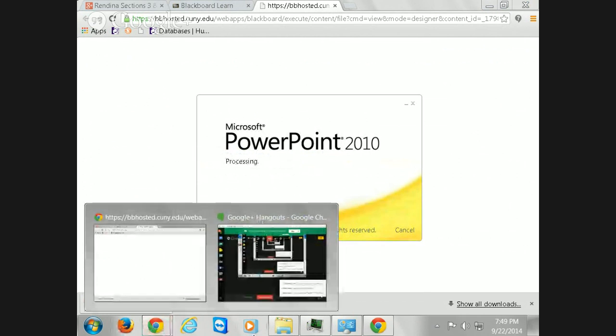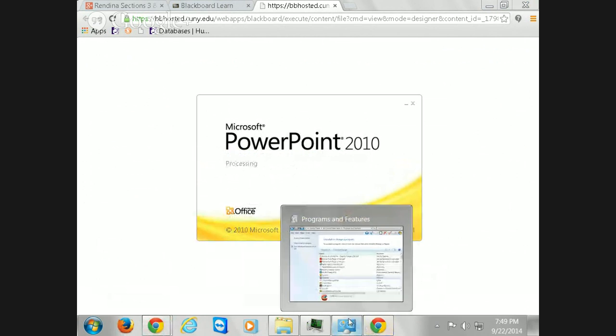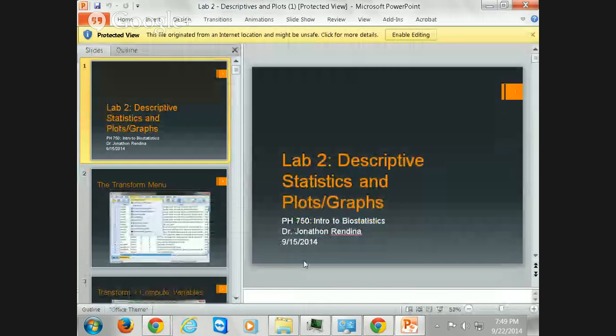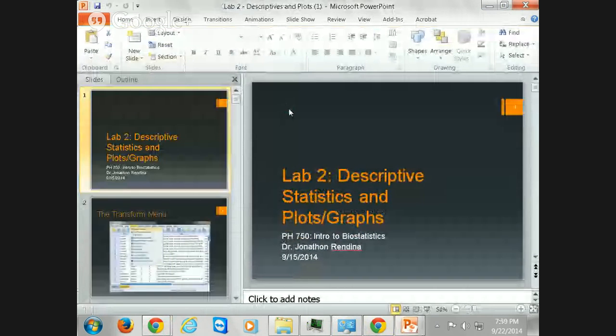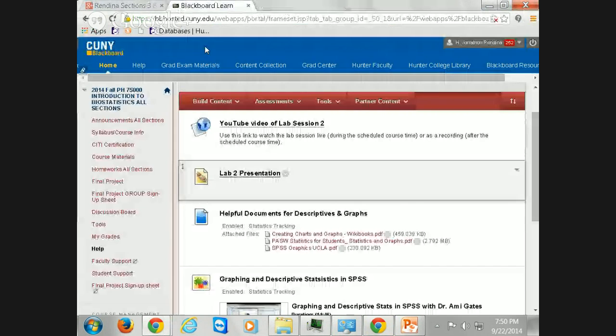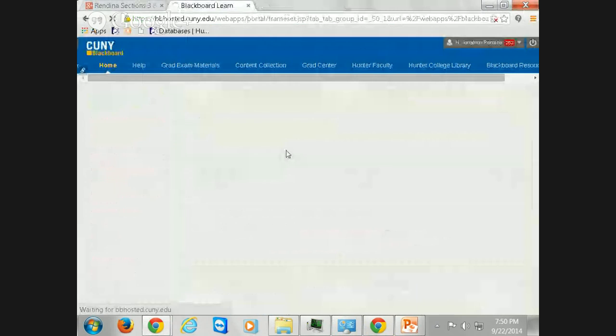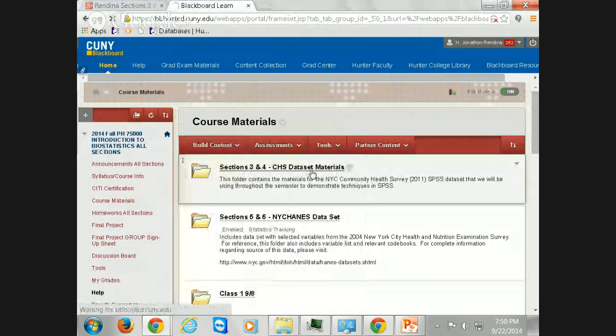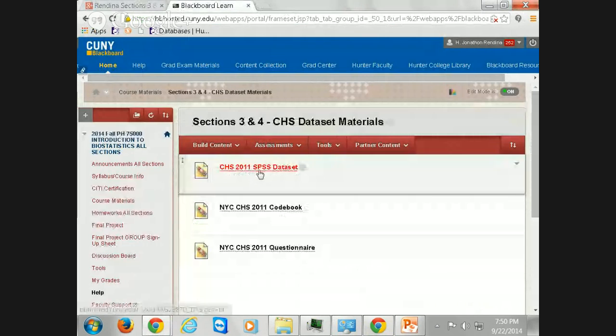The editing graphs, or the graphing and descriptive statistics. So descriptive statistics is the PowerPoint, but you should also be downloading the SPSS data set, which is not in a specific week's folder. It's in the general class materials folder. So it's right here, course materials, sections 3 and 4. CHS data set, and then you just want to download the one that's red, which is the actual data set, because that's what you'll be using to do some of the graphs today.